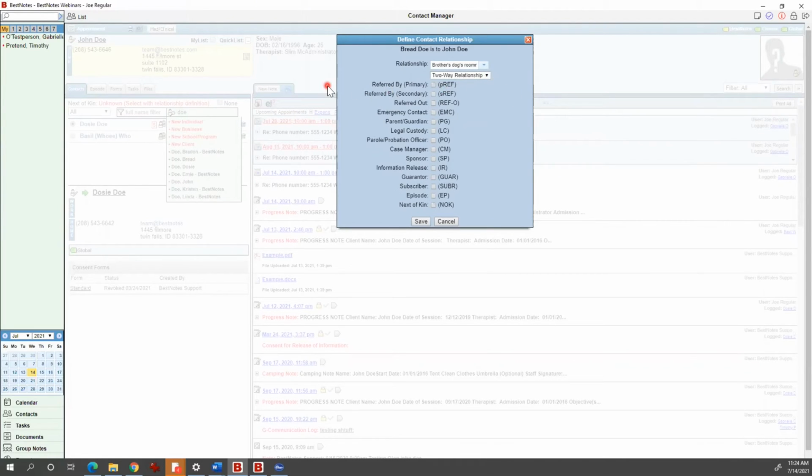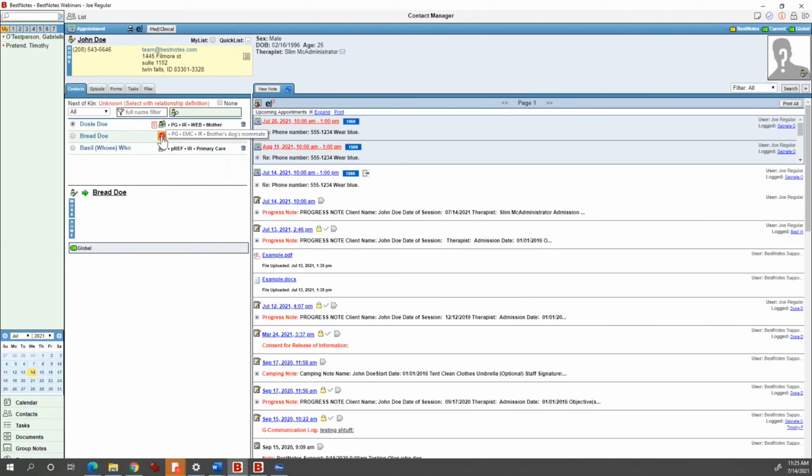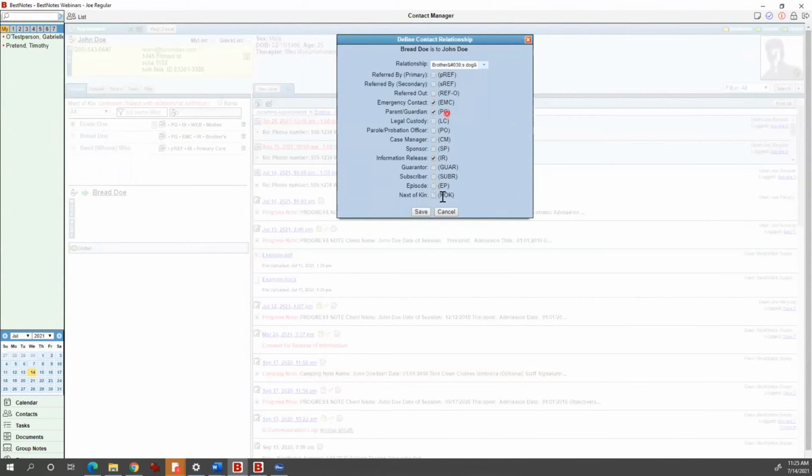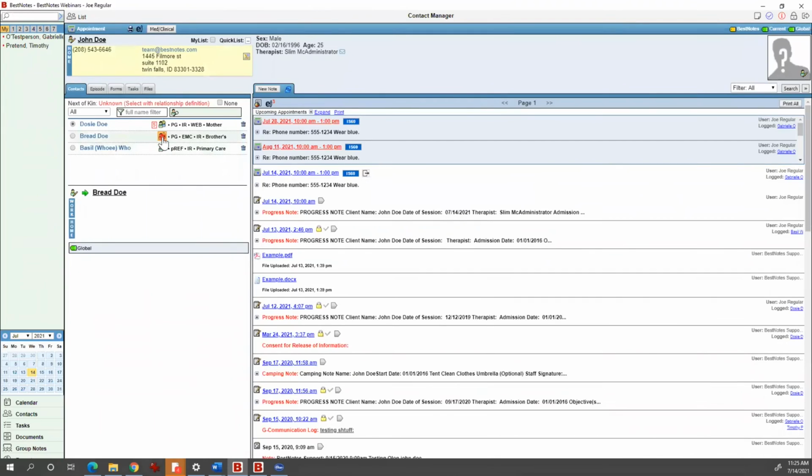BestNotes has the ability to pull a lot of information into a lot of different notes. That's kind of our primary purpose, is notation, and we want to make that as easy as possible for you. If, for example, you want to pull in either into a note or into a report emergency contact numbers and information, we can certainly do that, but we will need to be told who the emergency contact is or who the parent guardian is or so on and so forth. We can edit a contact relationship by clicking on the button with the 2 little people by each other under the Contacts tab.